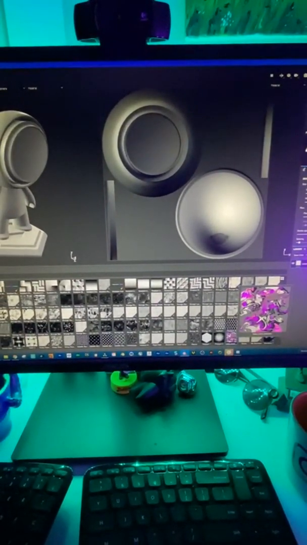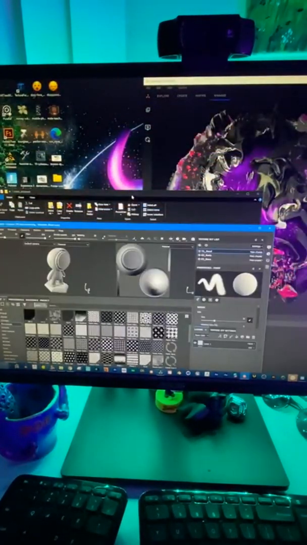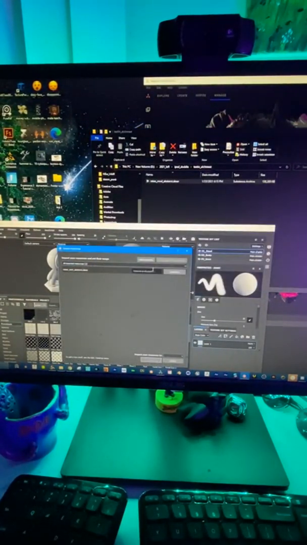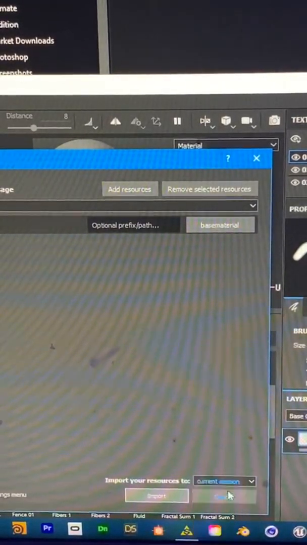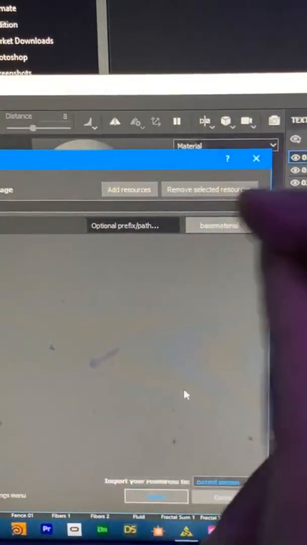That's cool. So can I paint with this? Let me try importing it one more time, maybe as a smart material instead. Let's choose smart material, if that's a thing. Oh, base material, that's what I meant to choose. All right, so we got a base material, and then I'm gonna import this into the current session and hit import. Fingers crossed.